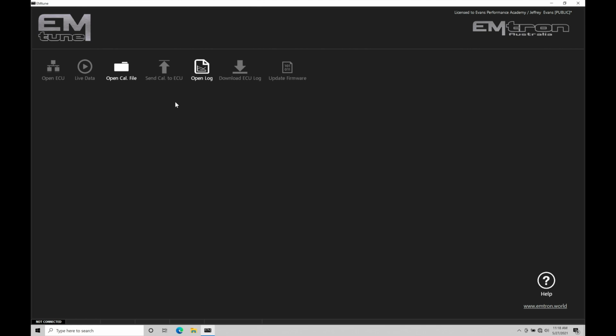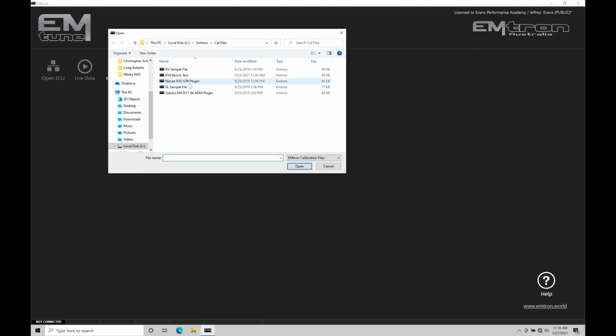So again, I am in the offline mode, which is why I have these two icons that I can actually click on. I can either take a look at the calibration or take a look at the data log. If we go here to open calibration file, it's going to take me into my folder where my calibration files are stored. We can see this is C drive Emtron cal files.